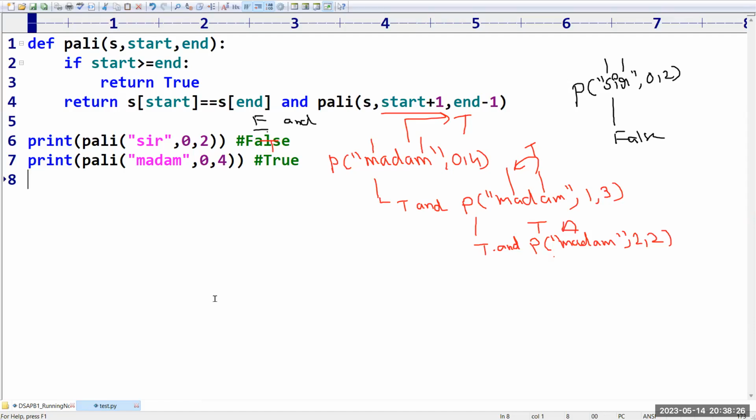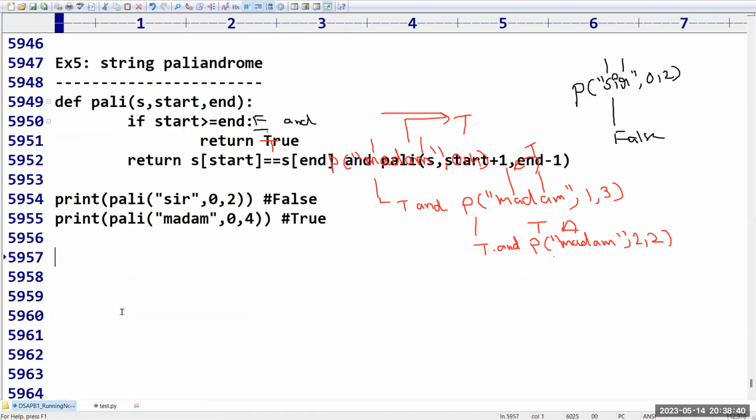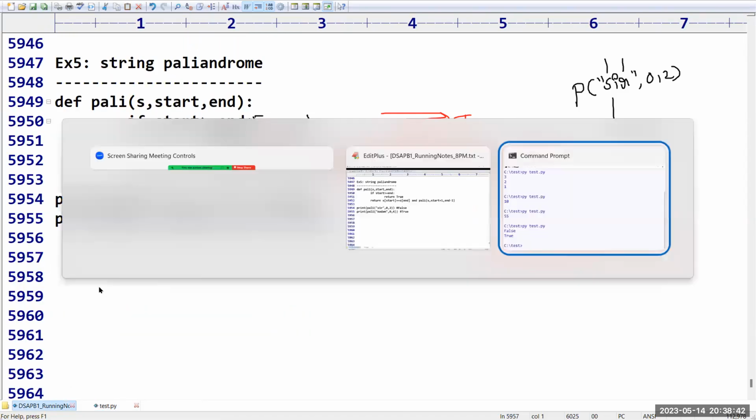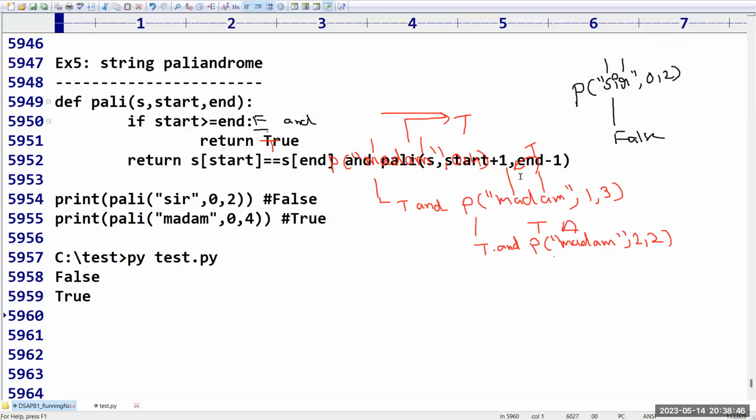Yeah. So clear, right, everyone? Shall we go for the next one? Sure. Right. So let's go for the next program.